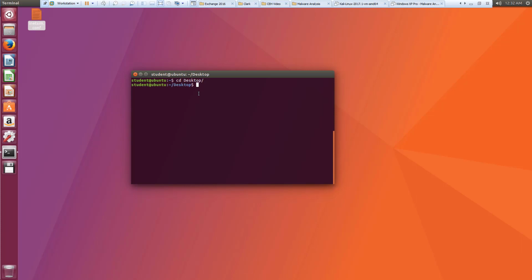I'm going to change my directory to desktop. I want to cp inetsim.com. I want to send it to etc inetsim. inetsim.com. Oh, but we have to have the appropriate permissions. Sudo.